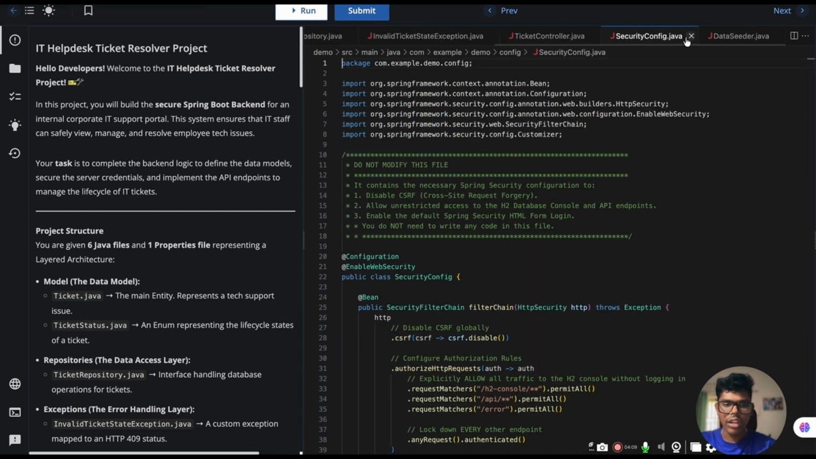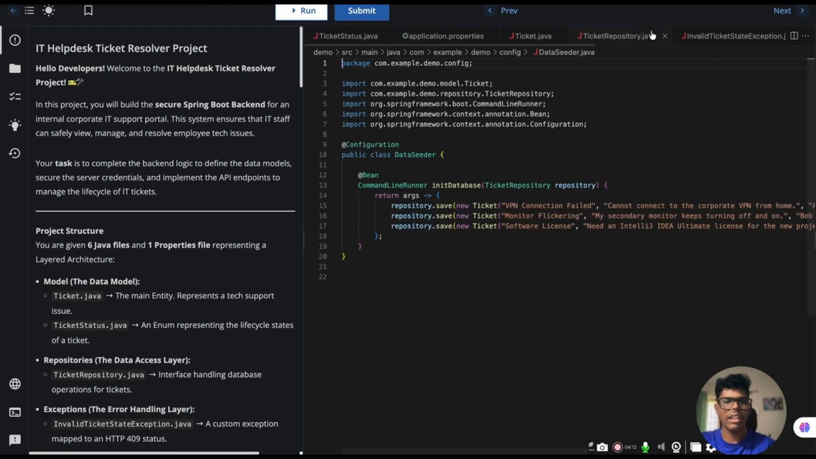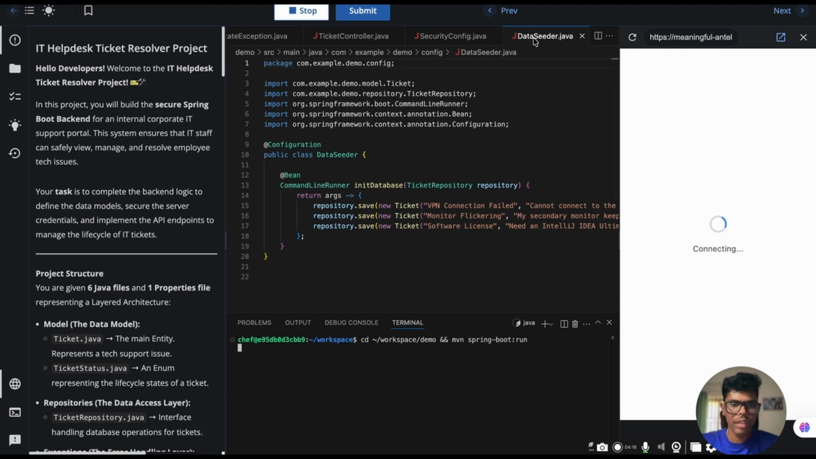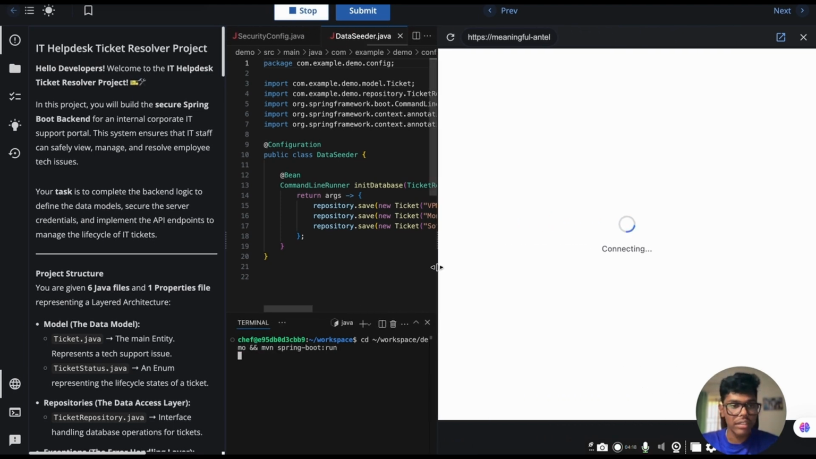After that, we have the security config, which we won't see. Yeah, that's it, I think, in this program. Let me run the program. The Spring Boot backend should start.